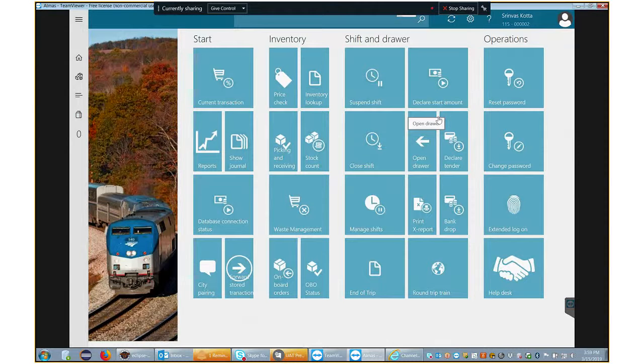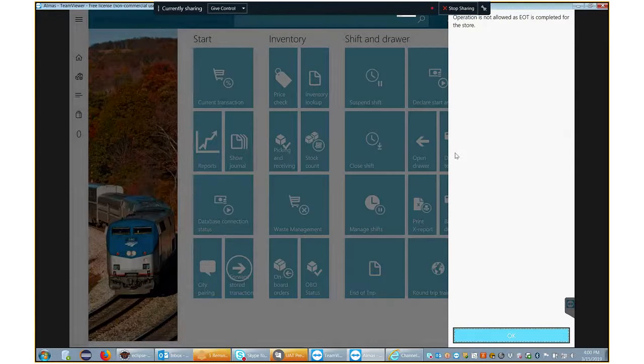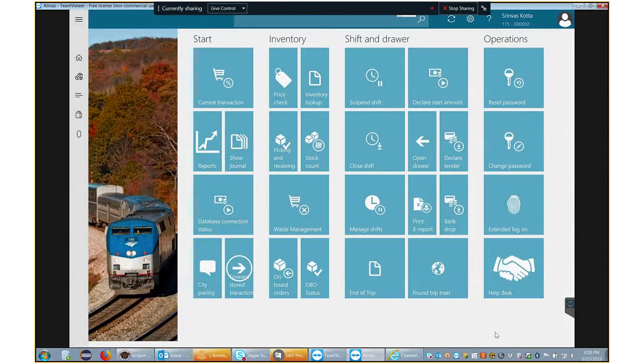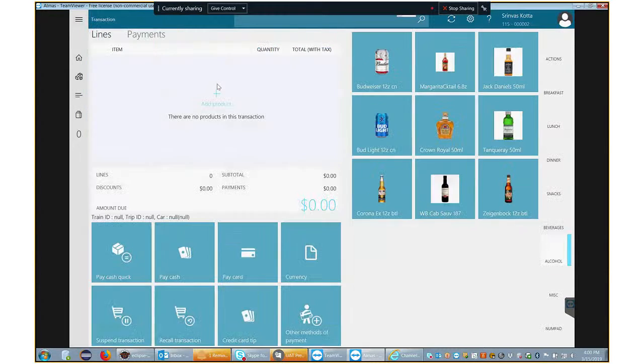What do you call it, Rupesh? Yeah, declare start is the loan. They start with $300 from the crew base. And open drawer and declare tender, this is like a remittance. In the current world, this is like a cash remittance. It's not the bank drop, if they want to deposit in the bank along the way.